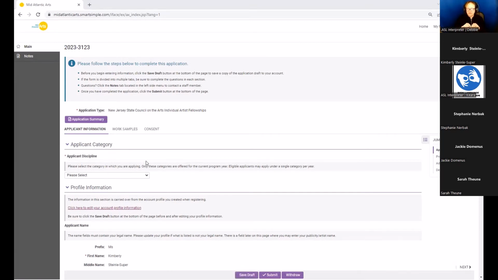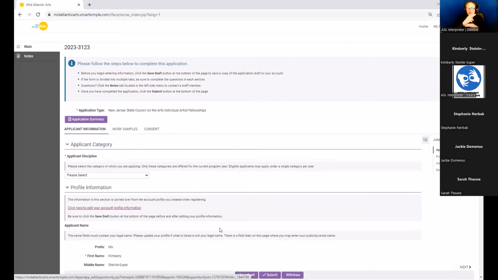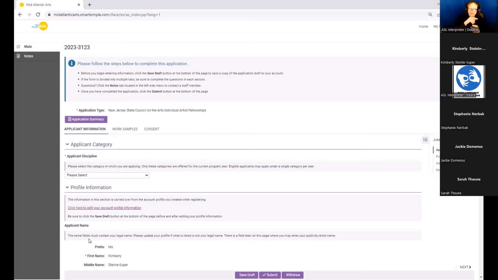The application itself is divided into 3 tabs. So there's applicant information, work samples, and consent. Navigating between these 3 sections is very simple. You can either click the tabs, or you can also click the Next and Back buttons at the bottom of the page.